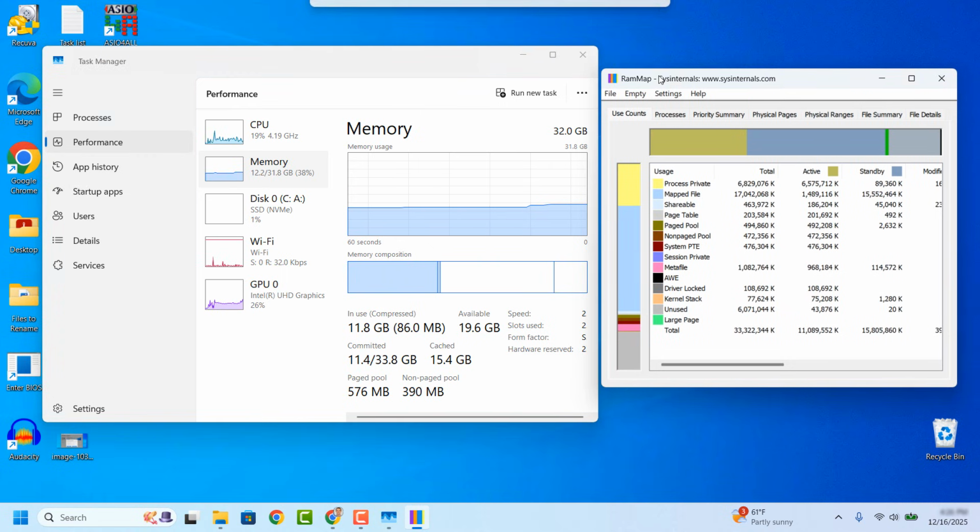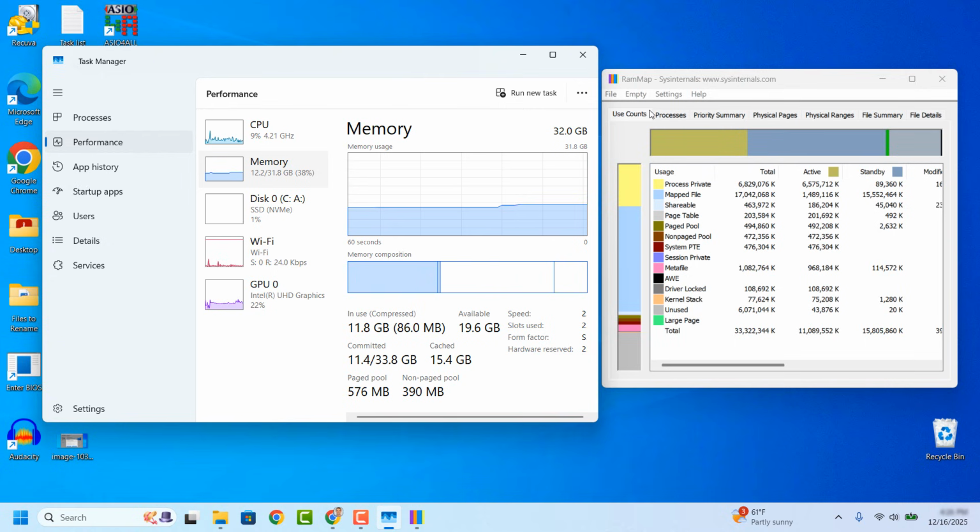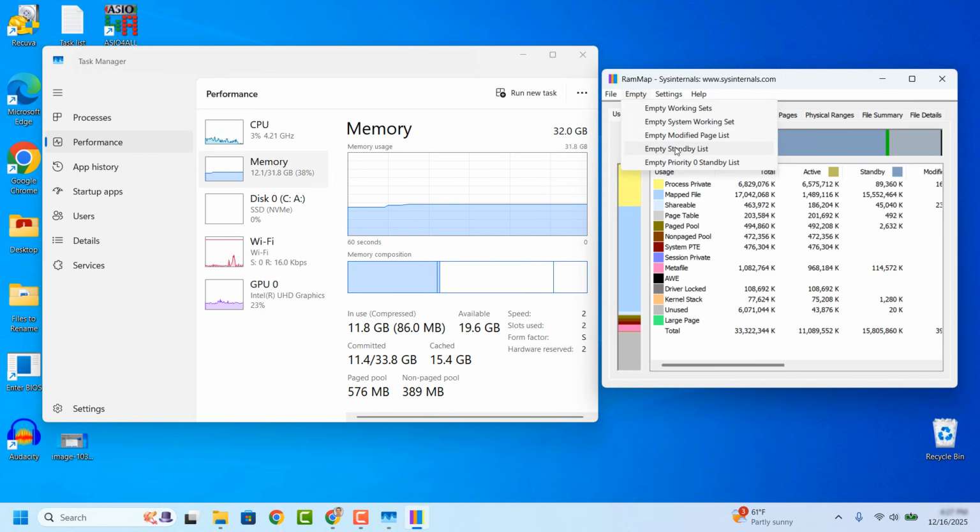As you can see, when I put the application side by side with the Task Manager, you can see that my memory is still at 15.4 GB. Now to clear my computer's RAM cache, click on the Empty menu item in RamMap, and click on the Empty Standby List menu option. You'll now notice that my cached RAM has dropped all the way down to 975 megabytes.